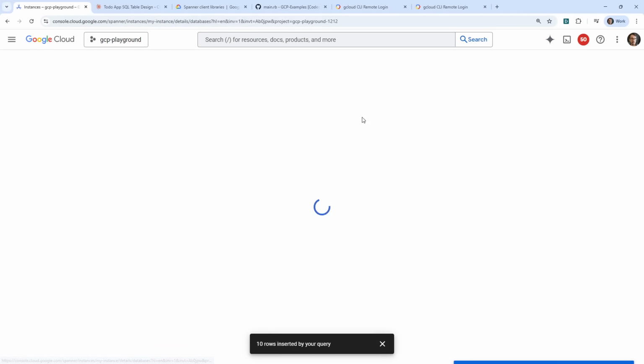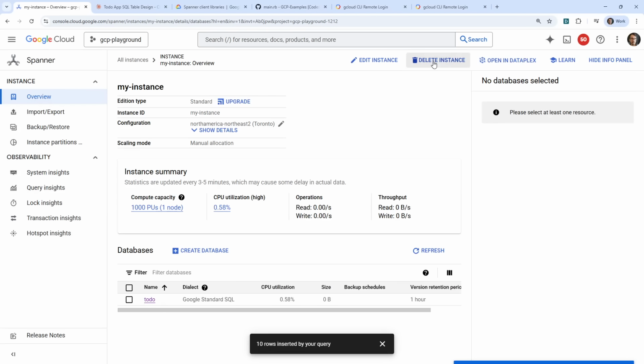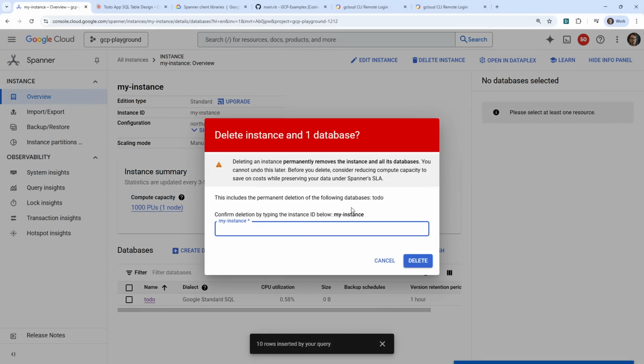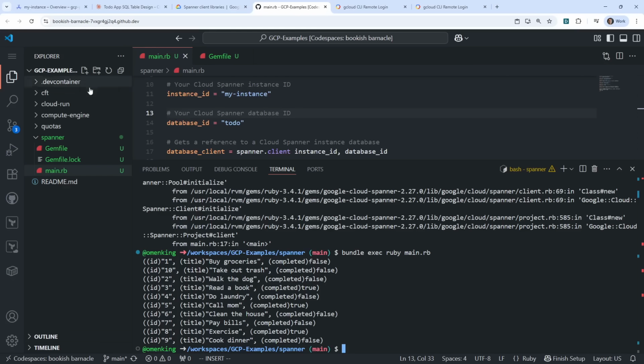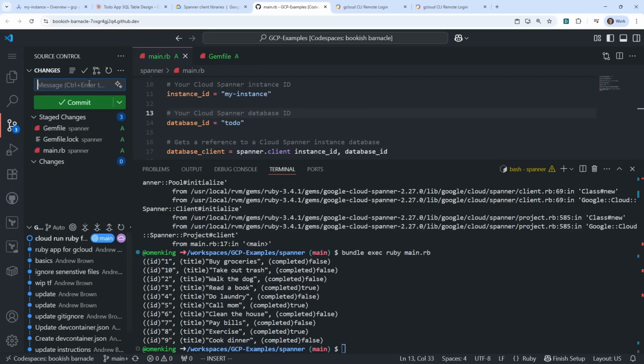So we'll click into here, and we will delete this instance. Good. I'll go ahead and commit this code.